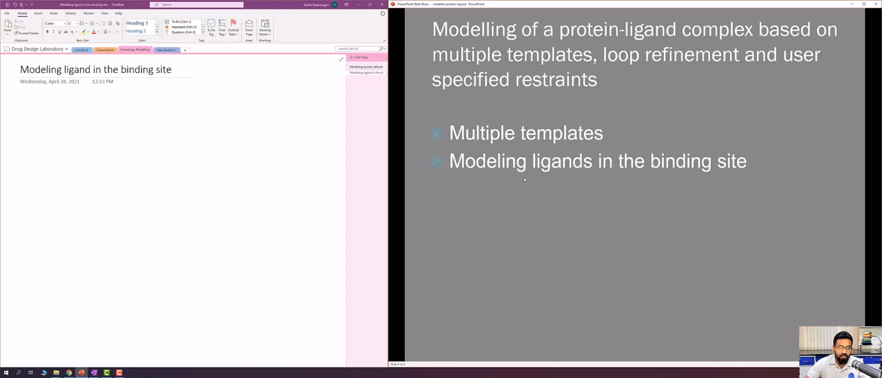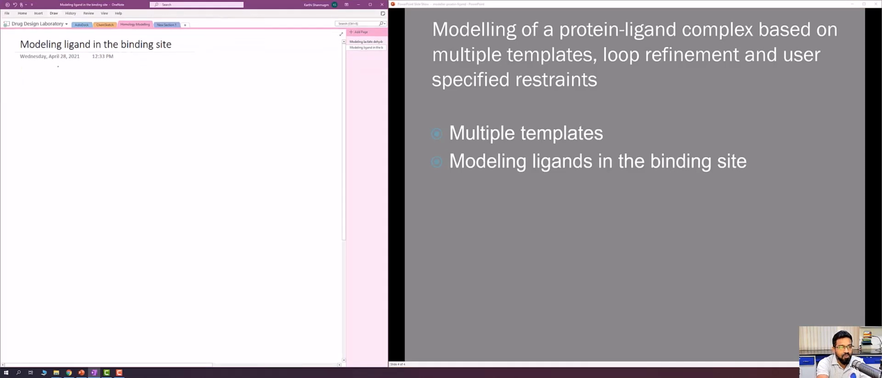In this session I am going to demonstrate how to use Modeler for modeling ligands in the binding site. Let me give some idea about the need for this type of modeling. Say, for example, you have some target sequence, and you want to model the target sequence. You have identified some templates for modeling this target sequence.